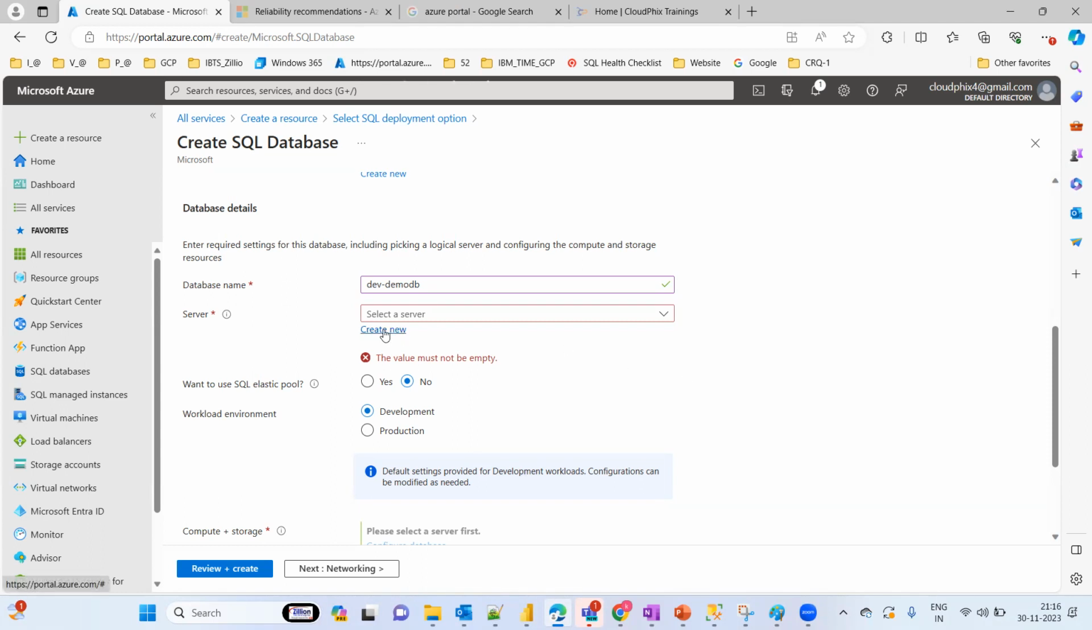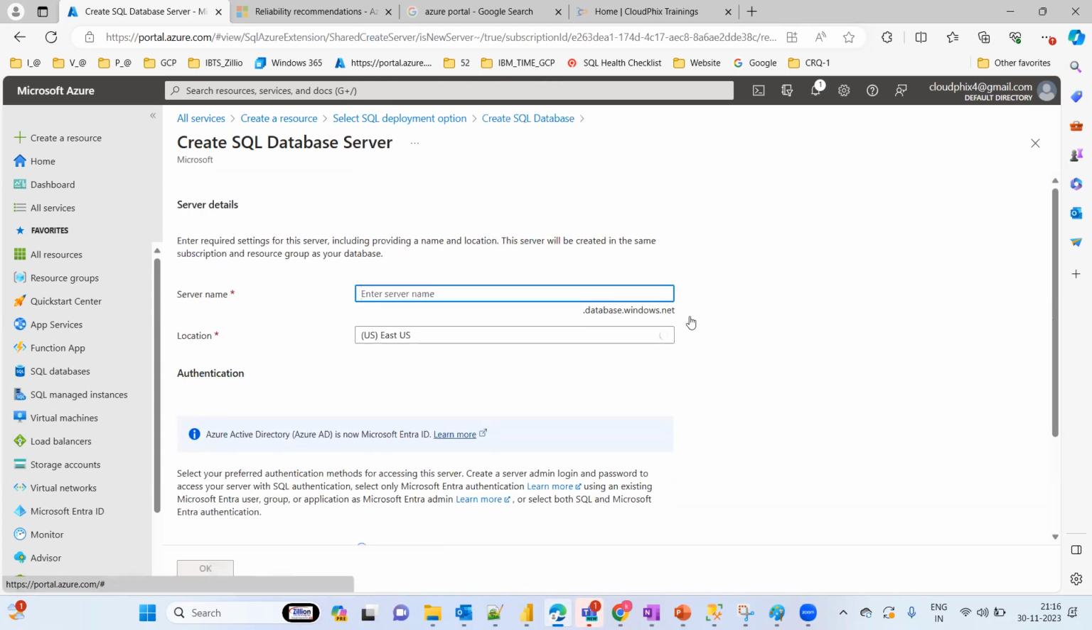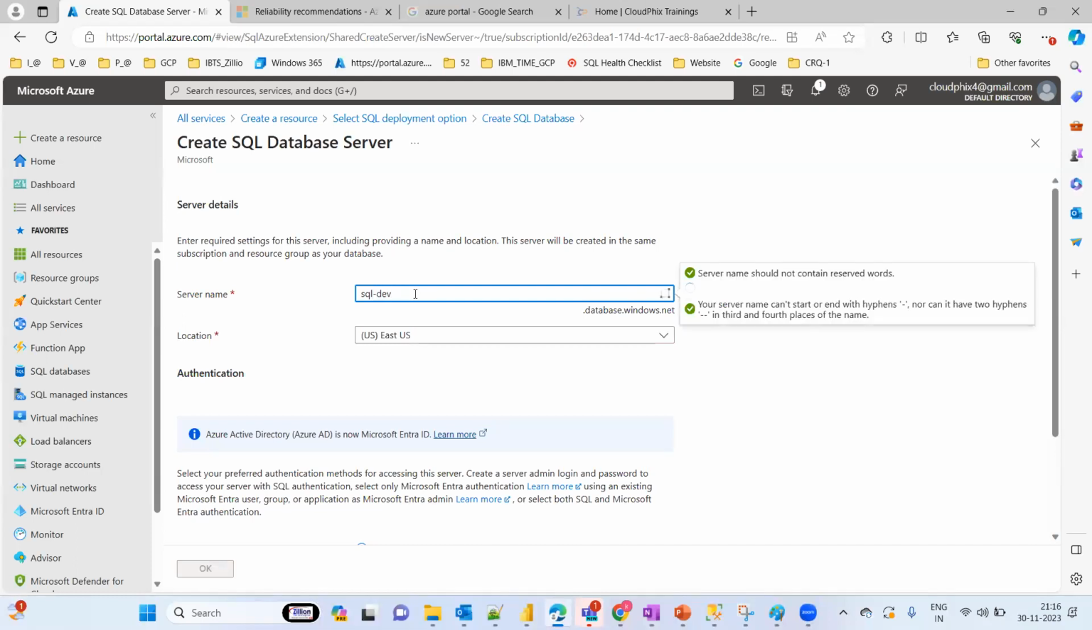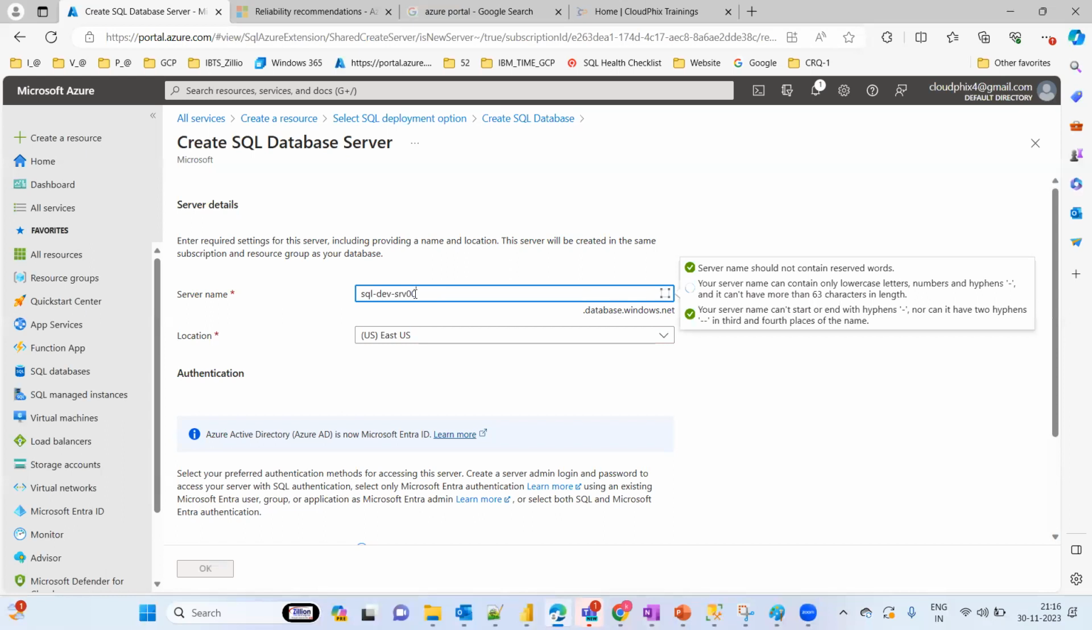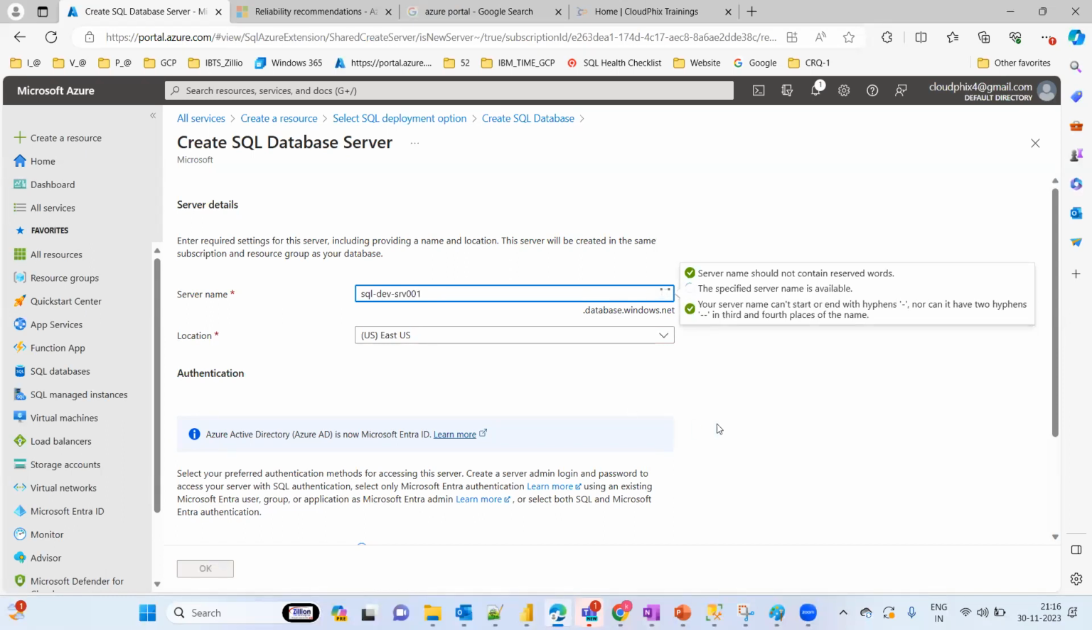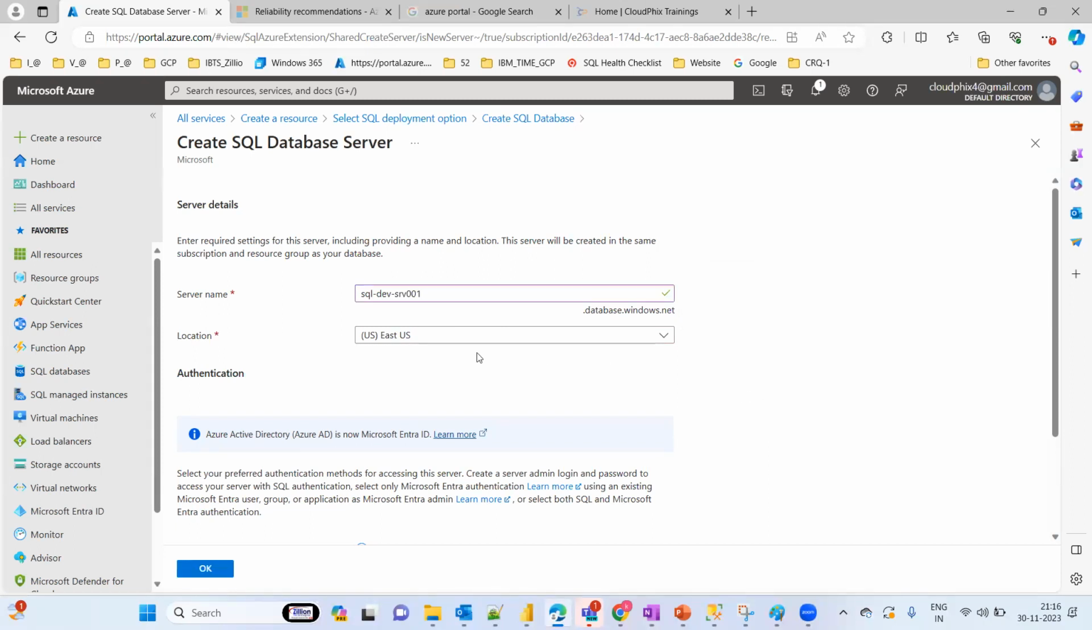Just create a new server over here. So my server name is SQL dev demo server 001 or 002, whatever you want to put. The name is up to you, but it should be unique. That's it. So see here, the East US region is there, so I'll keep it as the East US region at this moment.